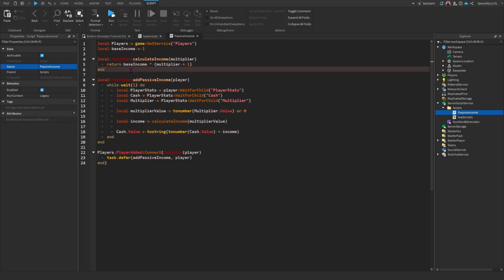Alright, so here we have our glorious calculate income function. It takes the multiplier that you got and multiplies it by your base income. Easy, right? The plus one is just there because multiplier is 0 at default, and if you multiply a number by 0, it's 0, and that's why I have the plus one here because we need it.